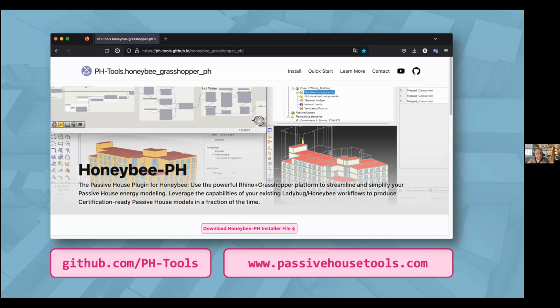The Honeybee PH tool is all free and open source, and you can download it from passivhaustools.com. So going to passivhaustools.com, you can get your hands on the software there. As I said, all free, open source. This is a project, not a product. So this is not something which is being sold, simply something which we are building and happy to share with the Passive House community if it is helpful for you in your modeling work.